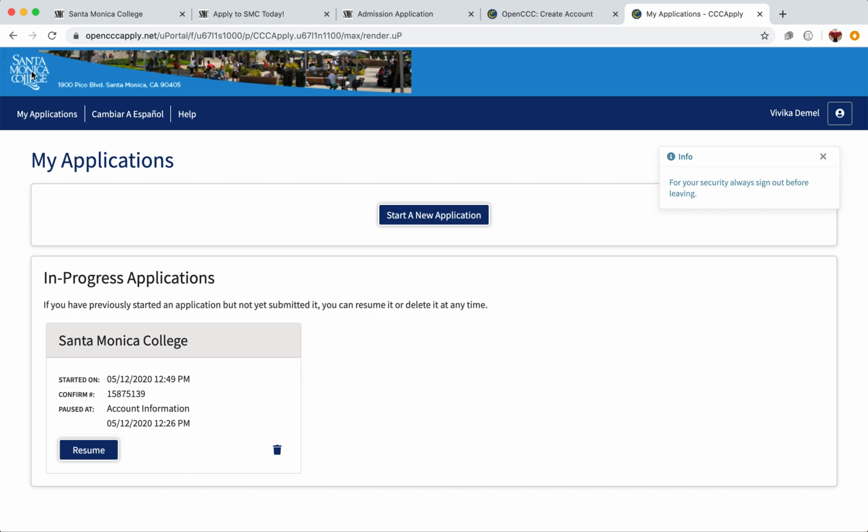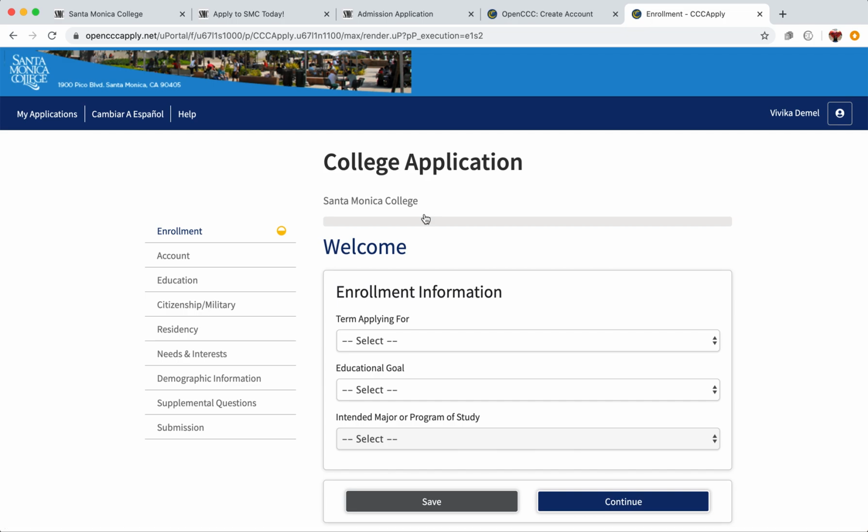You know that the SMC application has officially begun when you see the logo on the top left-hand side of the screen. You would want to click Start a New Application in order to begin this process. Go through each of the steps completely. You can save and return later by using this button down here, but it's easier if you can complete the application all at once. This is why having all of your information ready will be so helpful.